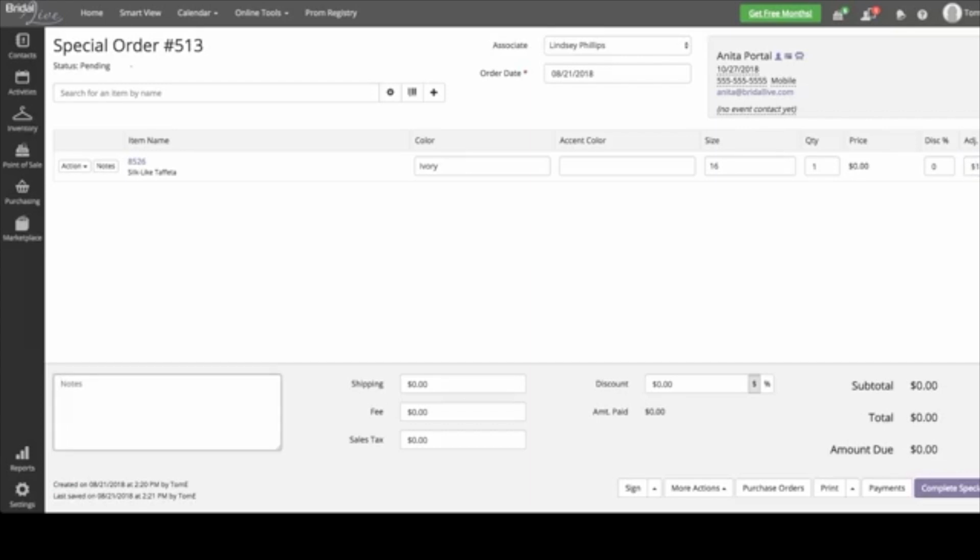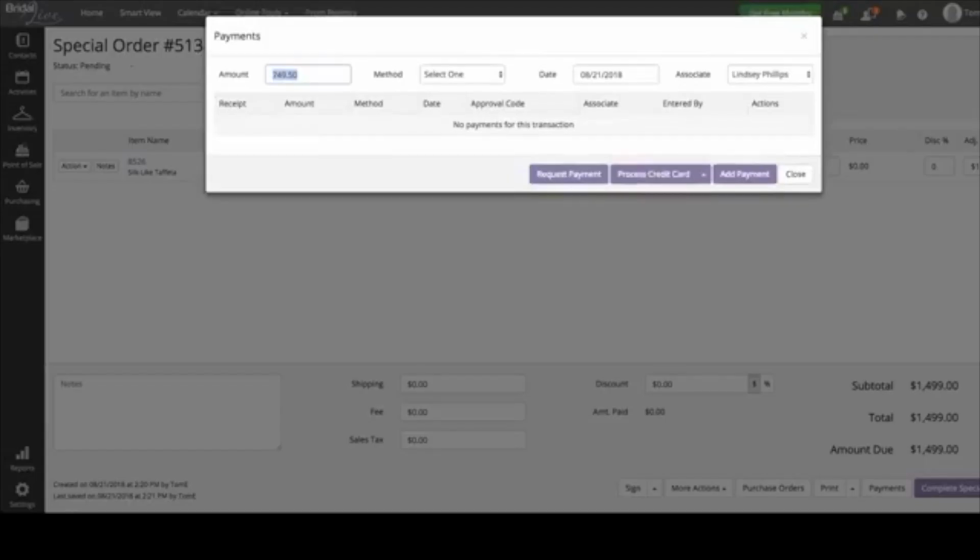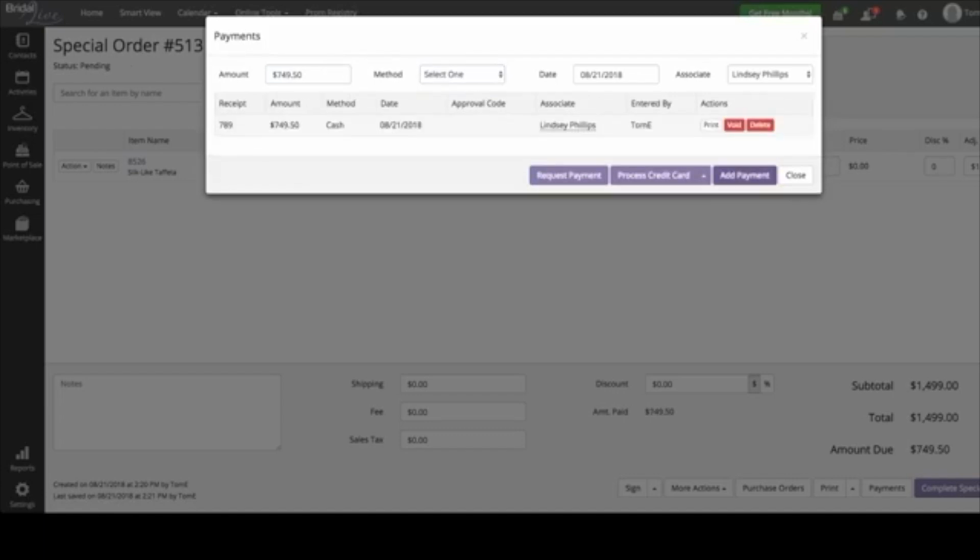size 16, and I didn't have the prices in for $85.26, so I'll just put $14.99 in there. All right, and you know, you can put notes and anything else as you're used to doing with any other Bride Alive order. But now we'll say that she's in the shop, you had just worked the appointment, she's going to go ahead and place her deposit. I'll just do a cash deposit here.